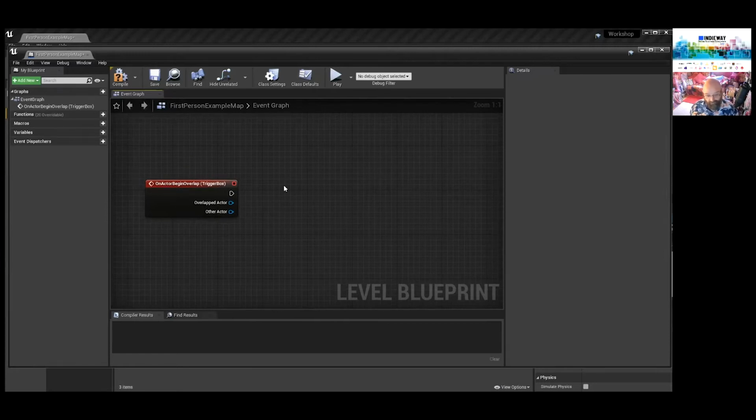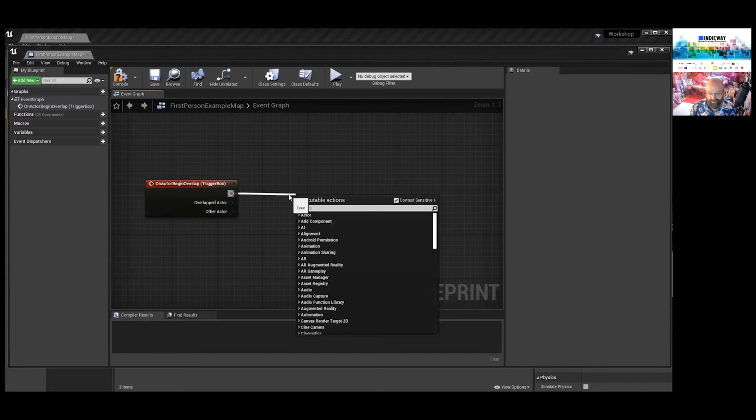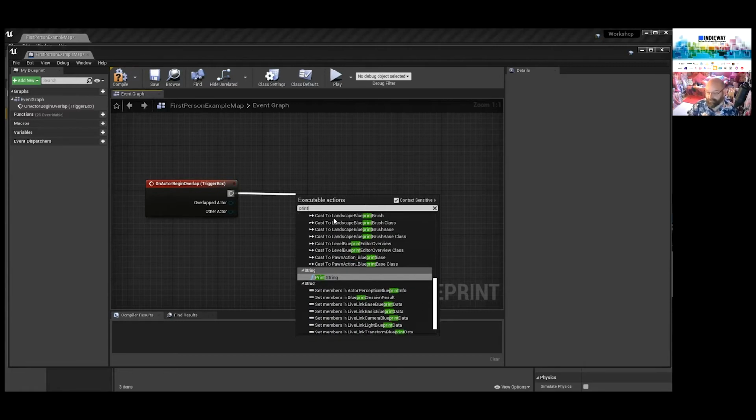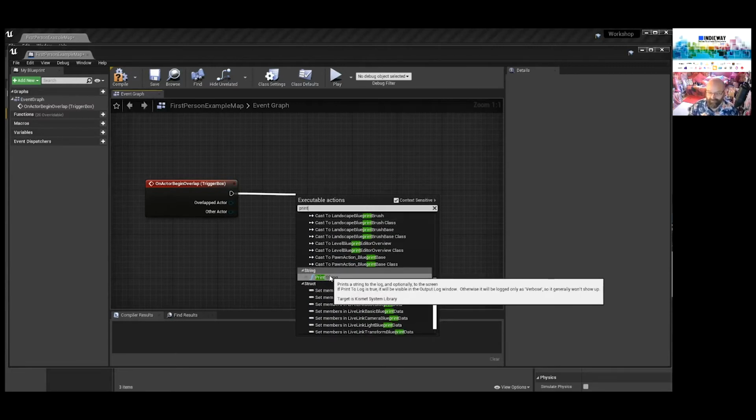Let's do something very, very easy. What we're going to do is we're going to do a print. So I'm going to drag this out. And if I do that, then it means that if I have this ticked, my context sensitive box, I can only perform actions that are relevant, that are going to work with the trigger box. Okay, so I'm going to type in print. And there you get it there, print string.